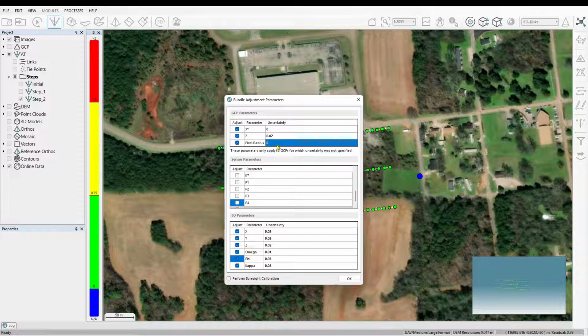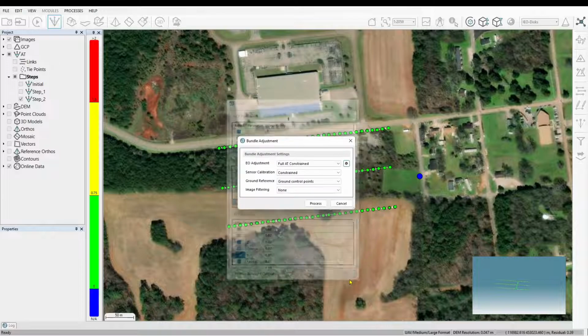And then the pixel radius is your ability to interpret the target at that pixel. So for example, if there's any image motion blur, anything like that, you could say, you know what, I'm not 100% confident to 1 pixel, or to 0 pixels, so I'm going to give it a 2 pixel radius. So it's going to give it a little bit of float there. You can do that as well. So we'll just say okay there.